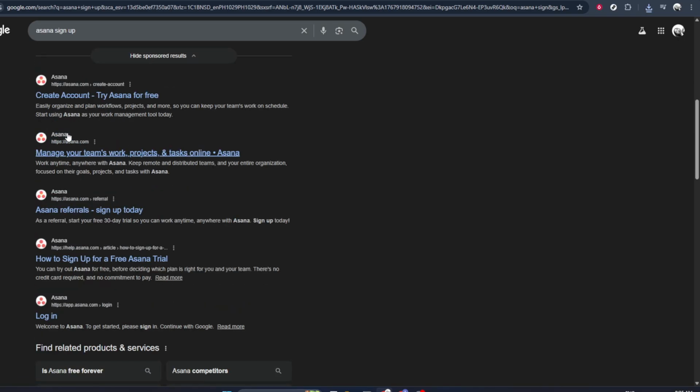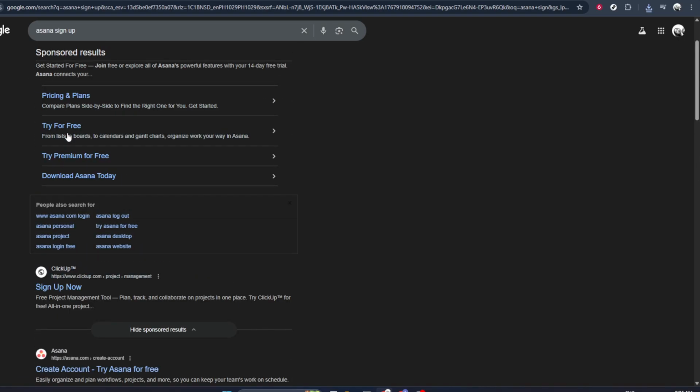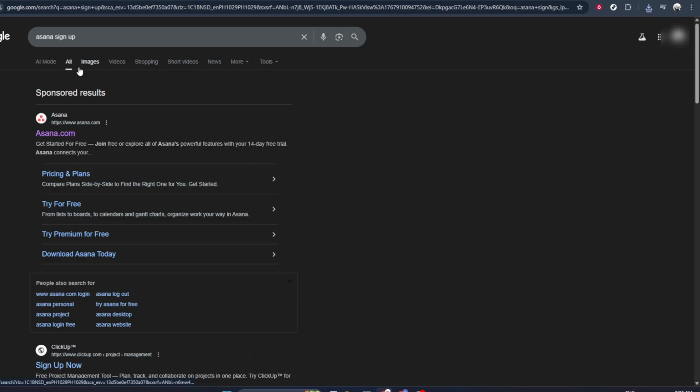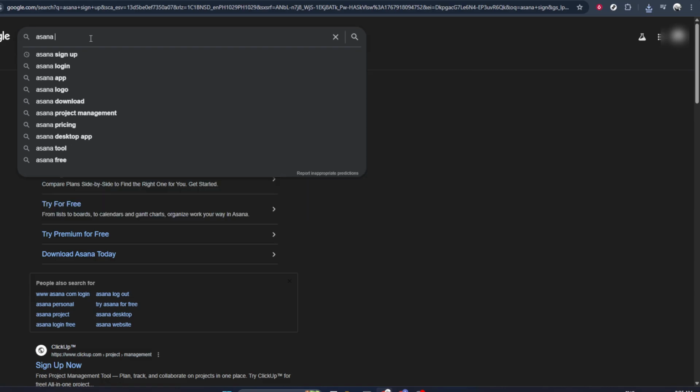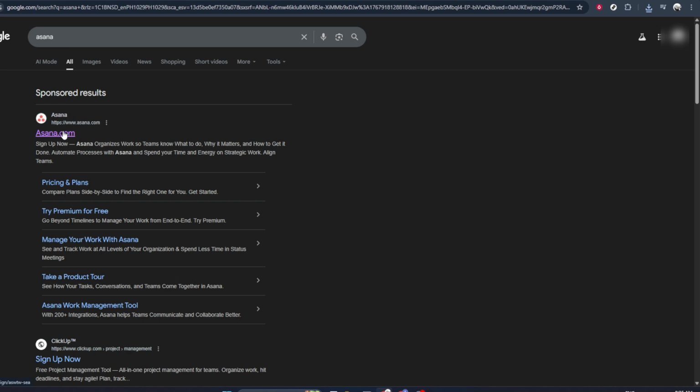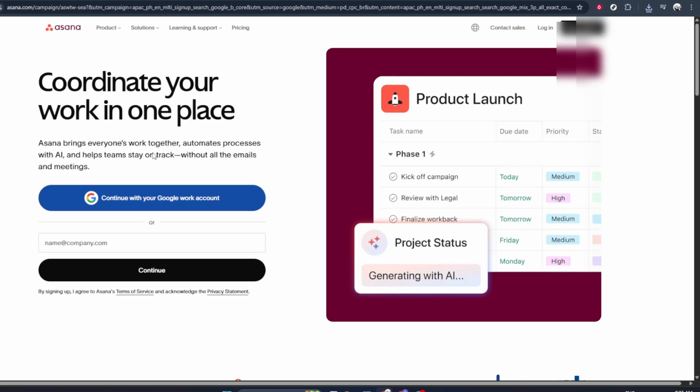Look for the official Asana website, which will usually just say Asana, with a description about work management or project management, and click on that link to open the homepage. Once you're on the Asana website, you'll see options to either sign in or sign up. Since we're creating a new account, look for the button that says Sign Up Now or simply Get Started and click on it. This will take you to the registration page where you can begin setting up your account.